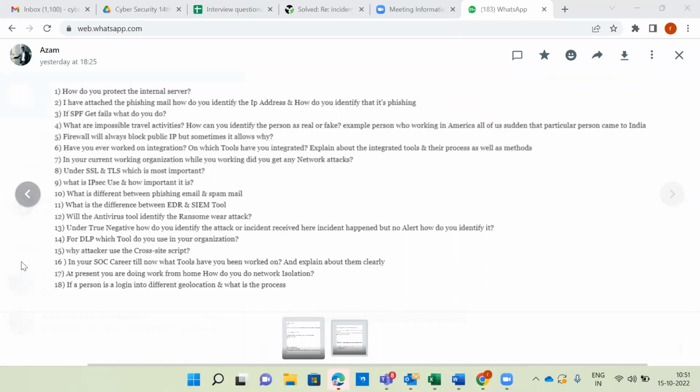Under SSL and TLS, which is most important? What is the answer, guys? TLS, sir. What is the reason? SSL is the oldest version, sir. Yes. TLS is the latest version. So, okay, that is sufficient to convince the interviewer.